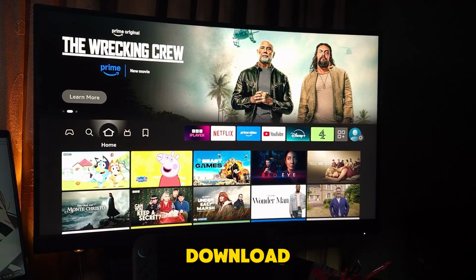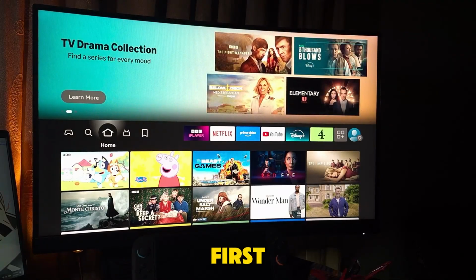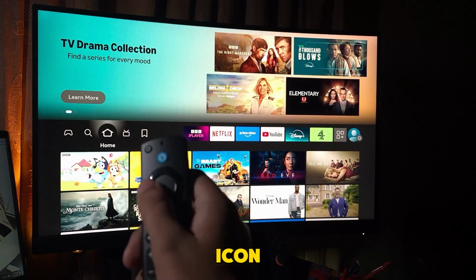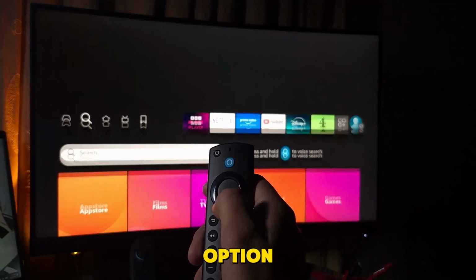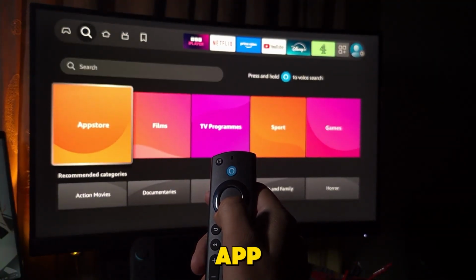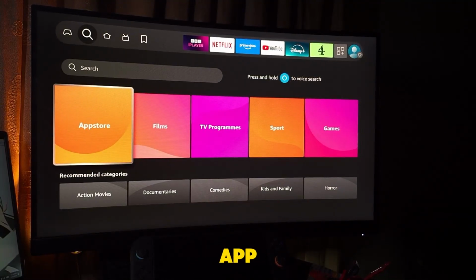From here, you can download apps in two simple ways. First, move to the magnifying glass icon at the top of the screen. This is the Find or Search option. Select it, then open the App Store. Inside the App Store, you can browse apps using the arrow buttons or search for a specific app by name, such as Spotify or Netflix.